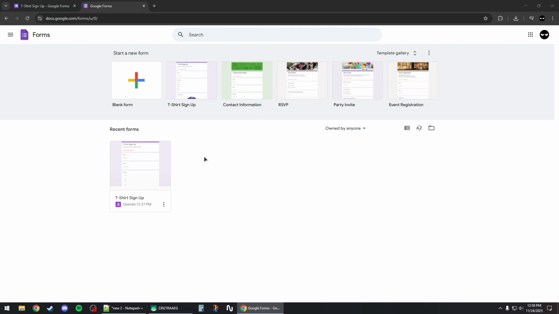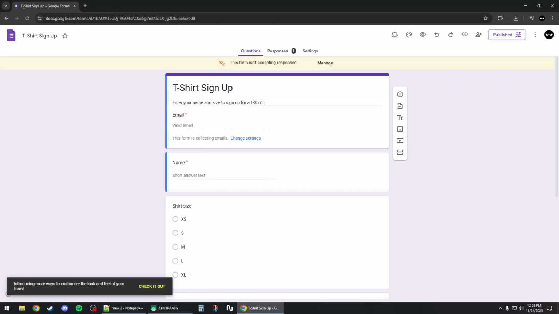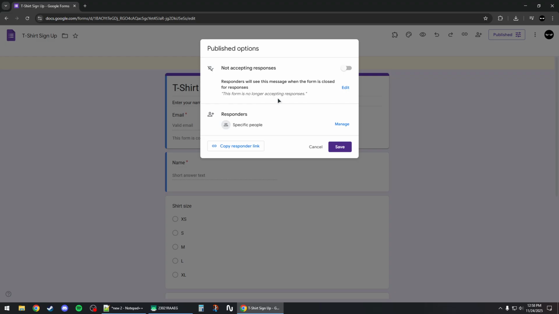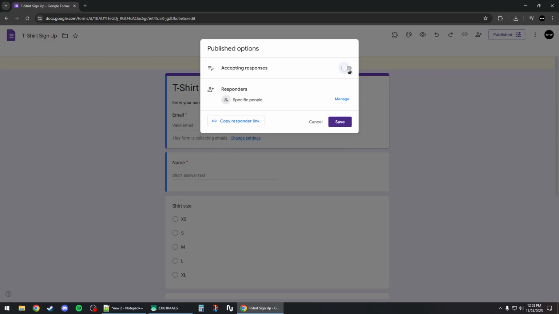Now you want to select the form that you want to disable, for example this one. Click on it to open it up. Now you should see published status on the top right hand side. Click on it and from here you should be able to see whether it's currently accepting responses or not.